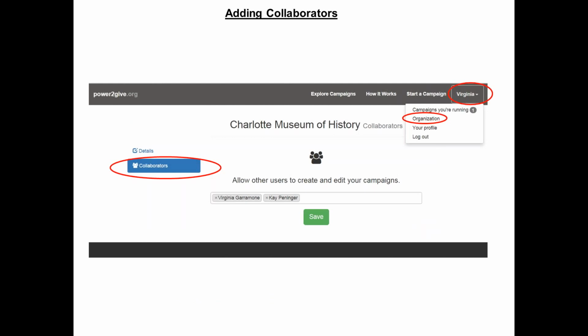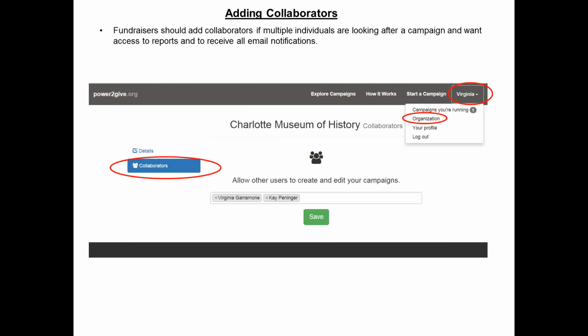The other thing you want to think about when managing a campaign is adding collaborators. This is a really useful function that the system has now. So fundraisers can add collaborators if, for instance, they have multiple individuals that are looking after a campaign and all of them want access to all of the reports and they also all want to receive the email notifications. For example, every time a donation is made to their campaign, they'll receive an email.